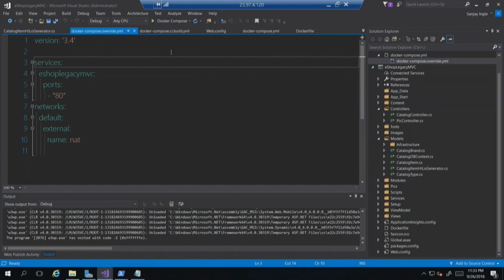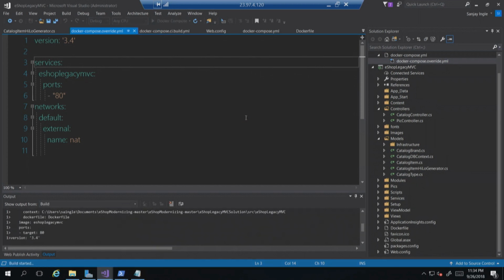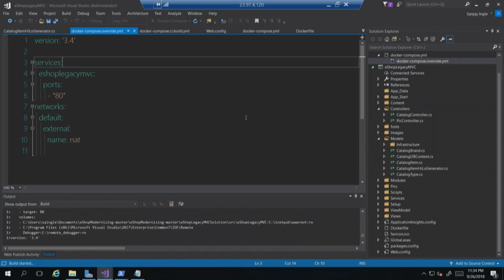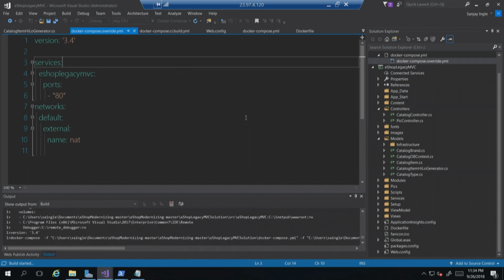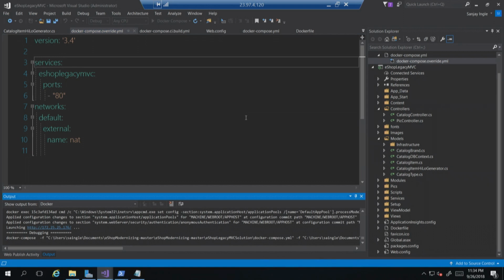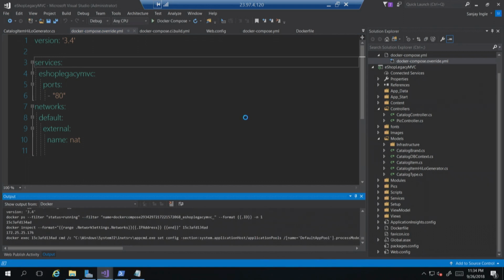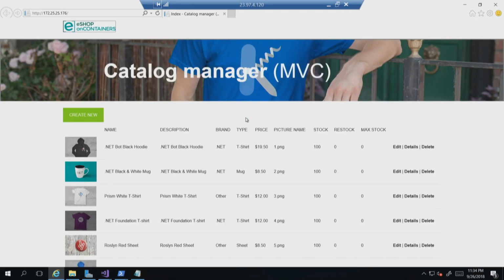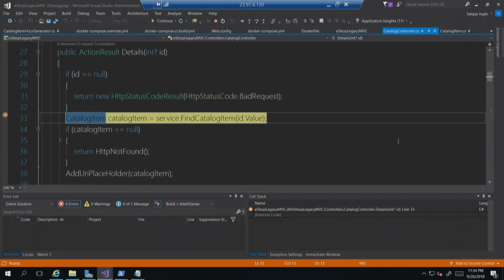So within just a few clicks, you're basically containerizing your existing app, and you can just click on that and run it. Yeah, so that's your app, and you can go and set up a breakpoint.